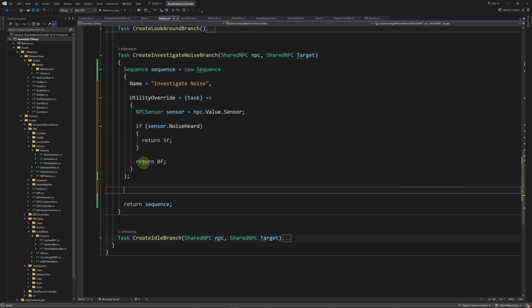This sequence will be quite simple. We'll get the noise position and the NPC will go to it. Then we'll look around and then forget about the noise. So we're going to need a bunch of actions and conditions. Let's go to scripts, NPC tasks, then actions, sensors. Let's create a new folder called hearing. And in here, we'll create a new class called getNoisePosition. It's going to be an NPC action.